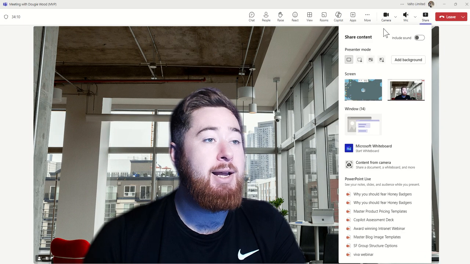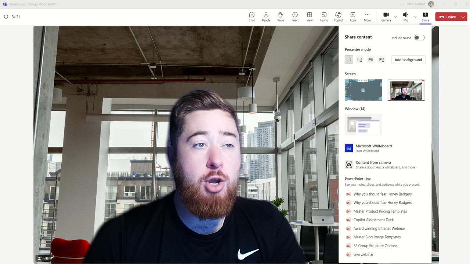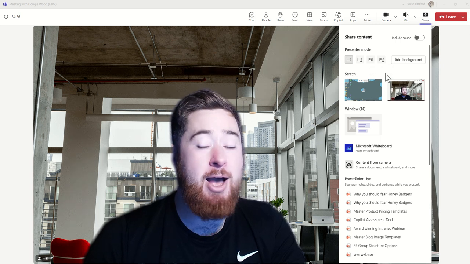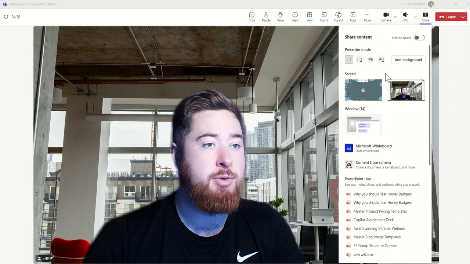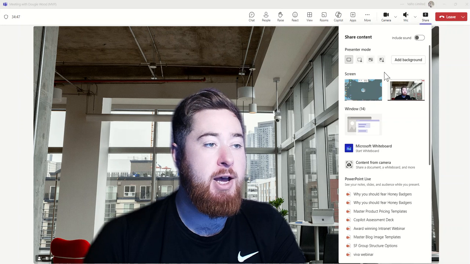Now, when you click that share button, you're going to see a few different things appear as options. It's going to show you the different screens you have available. I actually have two screens that I'm using. What you can see here is the Teams meeting on one screen, and then I have my desktop screen on the other side.